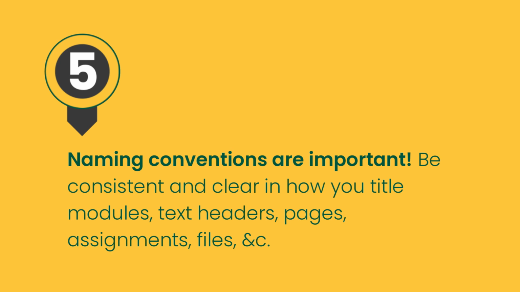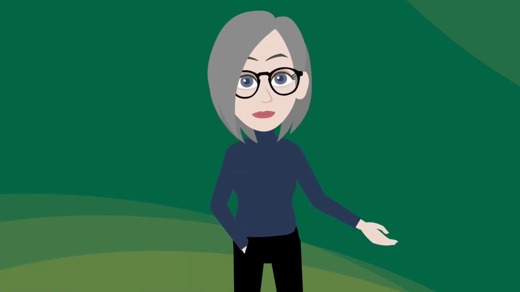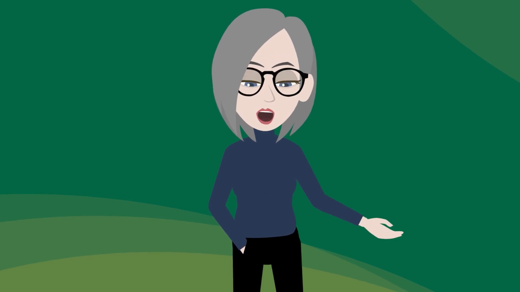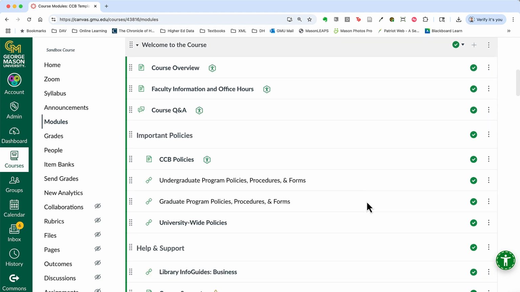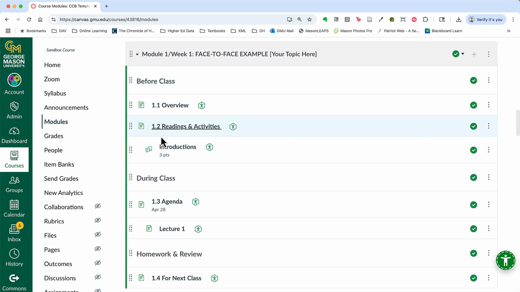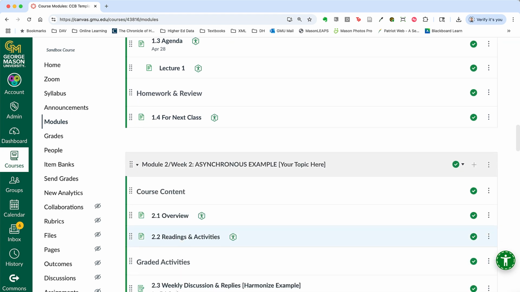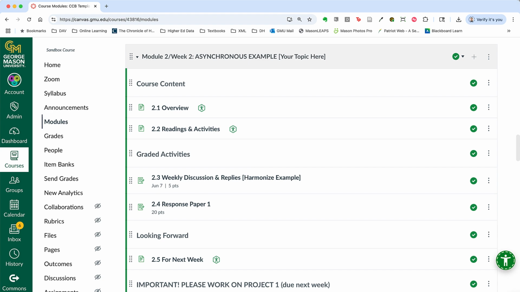Consistency in page and assignment naming is important. We encourage you to use a numbering schema, like one where content is named using the module or week number. Using numbers helps students identify which week or module they're in, and it also helps make your course design work easier. Whatever approach you choose, be consistent in how you name your pages and other course content.